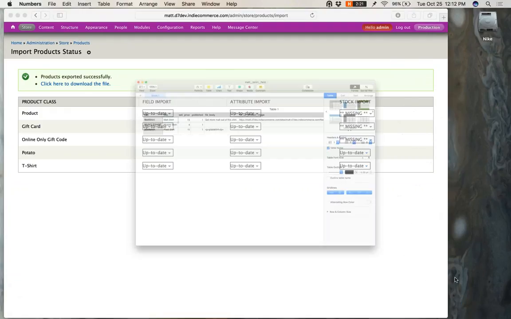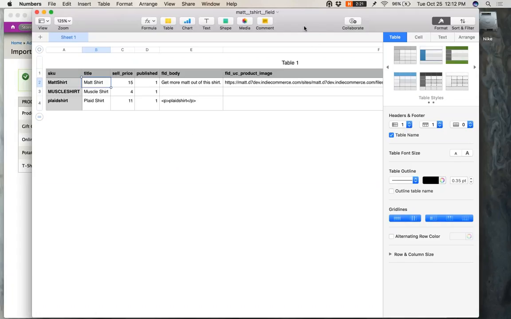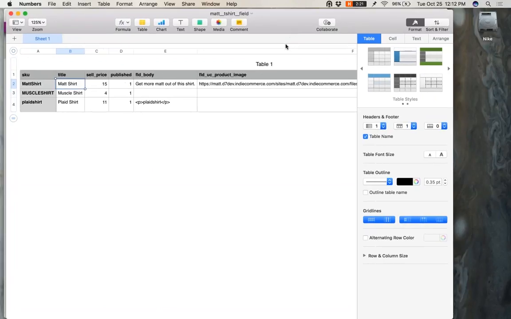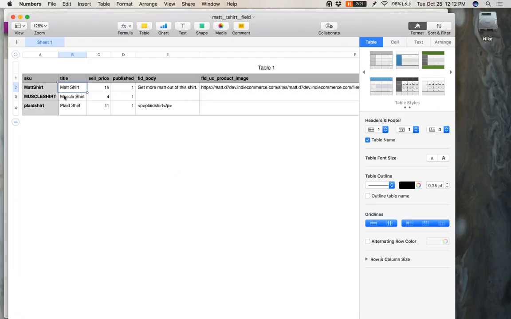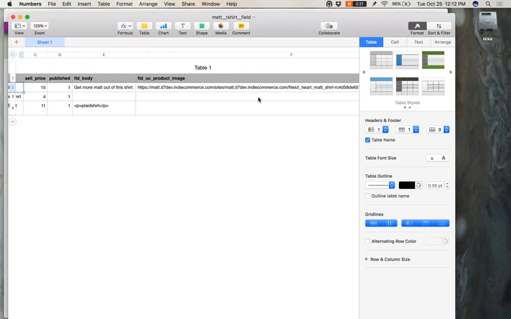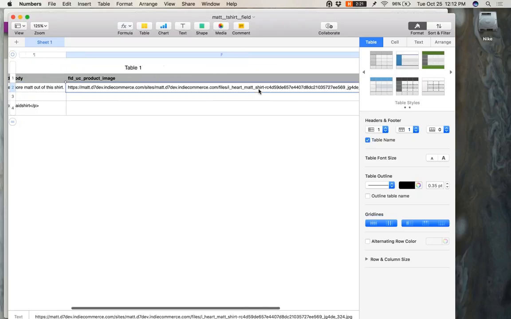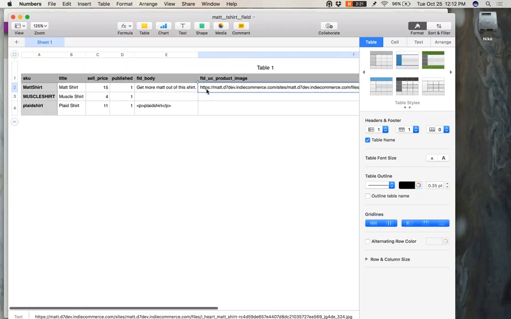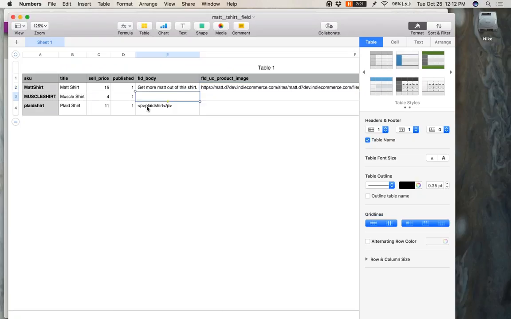So if I open this file, I will see that I have 3 t-shirts that I've created on my site. I can see the SKUs, the titles, how much they sell for, whether they're published, the body, and also a link to the image. So I can actually use this file as is. You know, I can start adding new data to it and use this to create new products as well as to update existing products. So let's go ahead and do that.